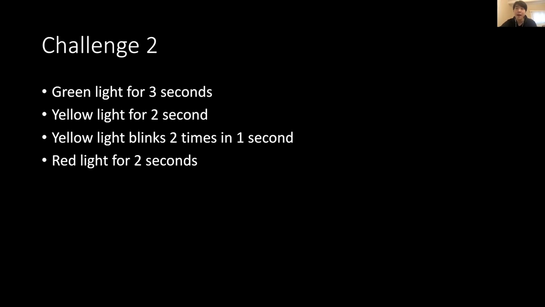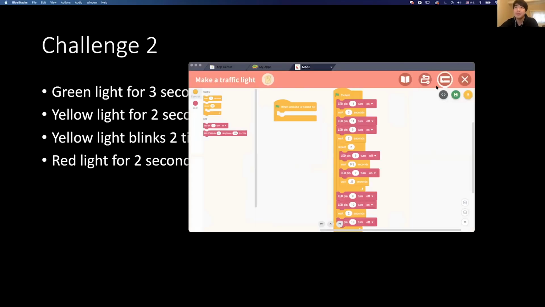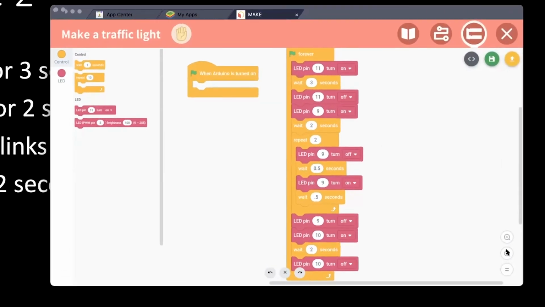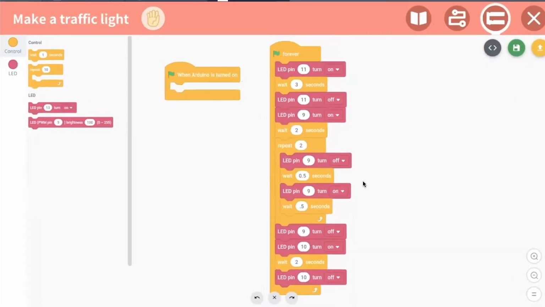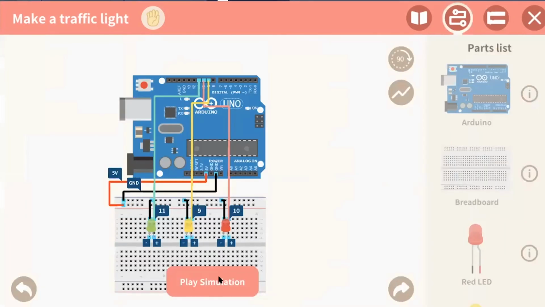Okay, welcome back. Hopefully you have thought about how to do this. And here's one possible solution. And here we go. It's pretty long, I'm sorry. Now I'm not going to go through all this, but I want to show you that it works, okay? Let's go and simulate.